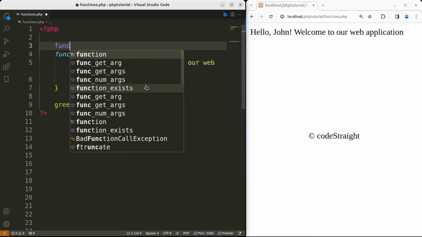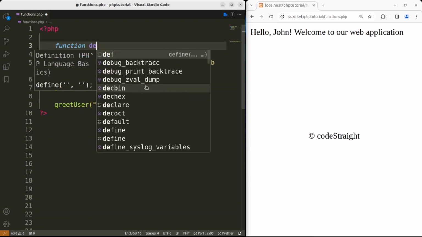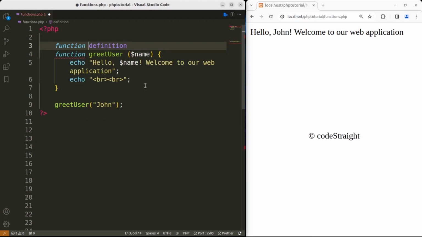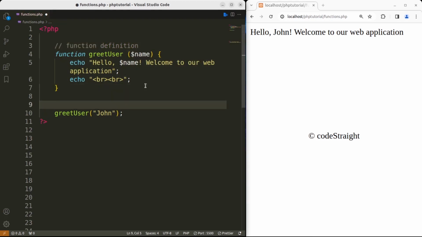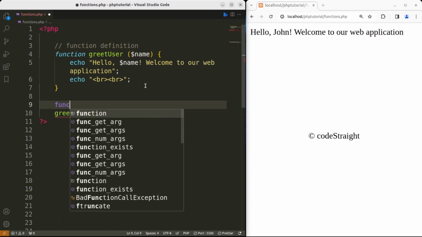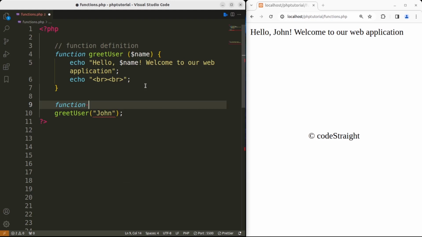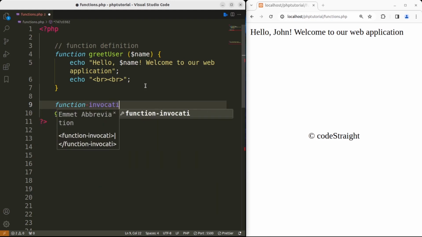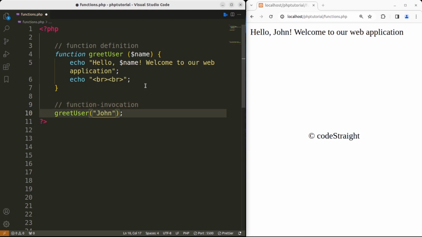Say function definition. Here we have defined this function, and here we have, or say, function invocation. Let's comment that out as well.